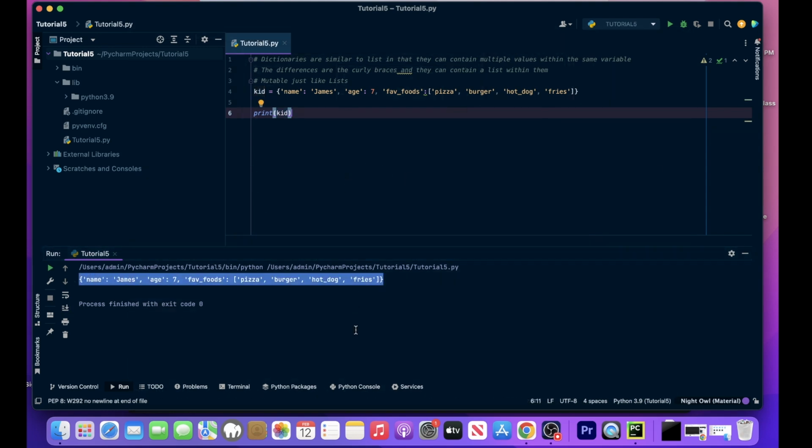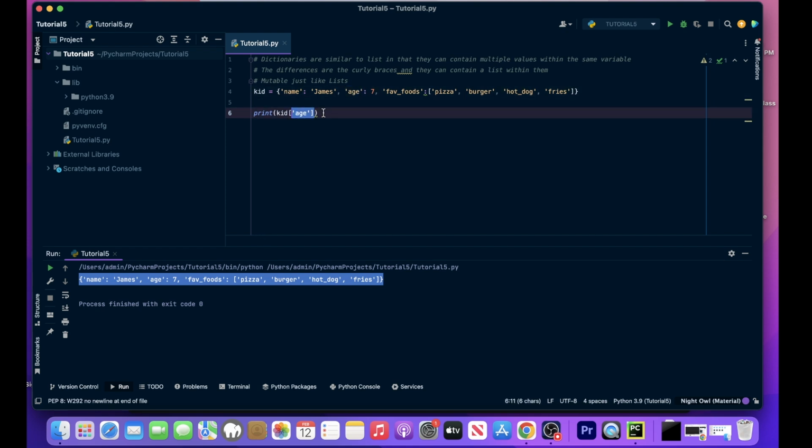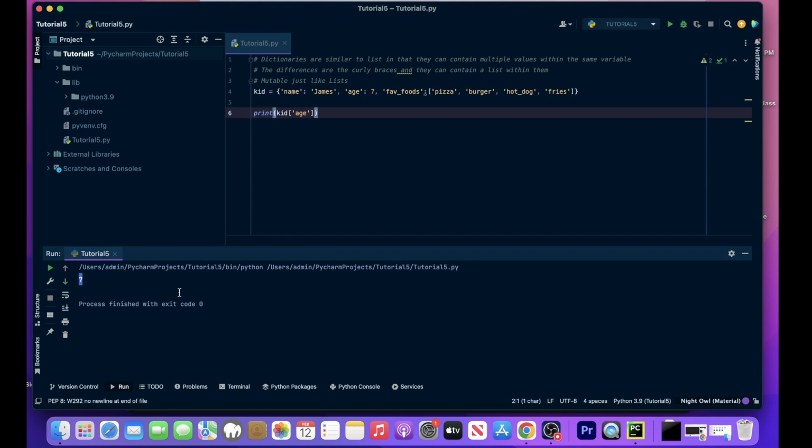Let's say we wanted to actually print a specific key instead of the entire dictionary. We can actually do that quite easily. So let's go ahead and do that. We'll keep kid right here. And let's say we want to print out the kid's age. So what we'll do is we'll select the key. We'll put it in quotes just like it is right here. Make sure it's in square brackets. And we can go ahead and run it. And there you go. It prints out the kid's age.